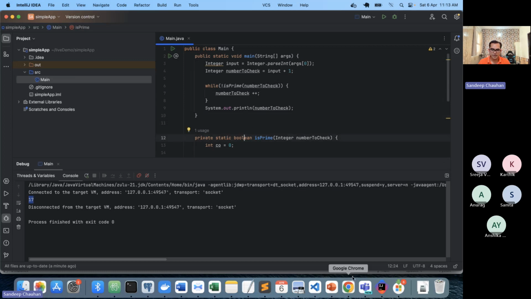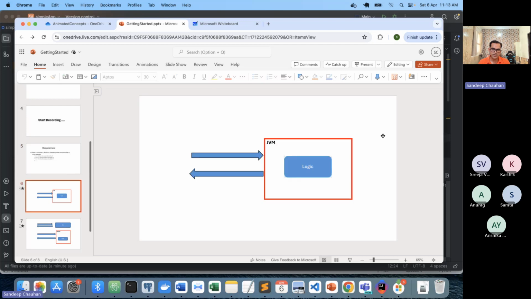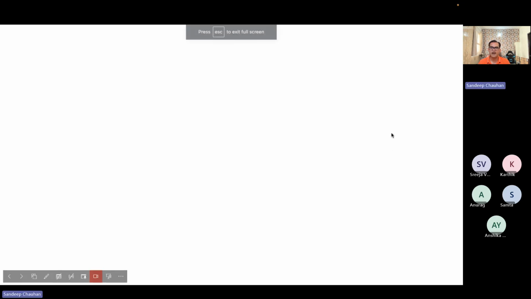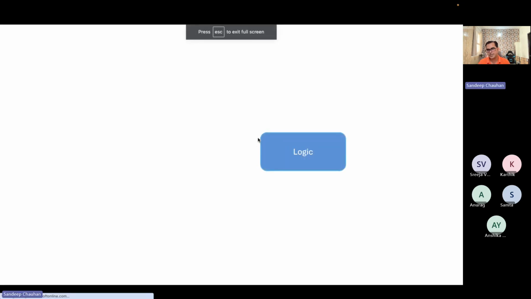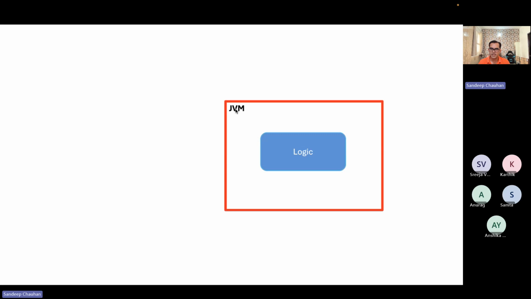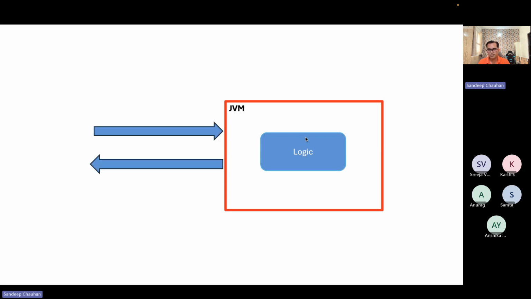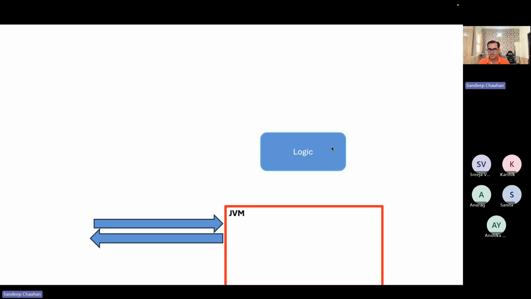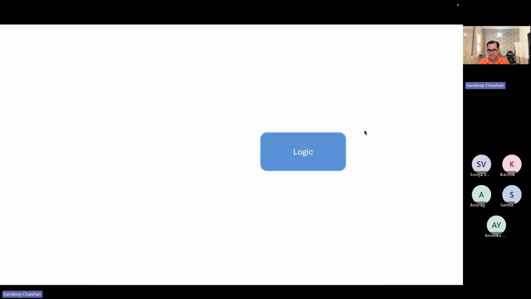Let me explain it in this way. Right now what we have is a logic. We have built the logic in the public static void main. When we ran it, what actually happened is a JVM came up, which ran that logic. When the JVM came up, it allowed us to accept an input and then produce the output. But once the output was produced, the JVM was gone. That was out of the picture, and we were just left with this logic only. So this kind of architecture definitely is not going to work for our client.